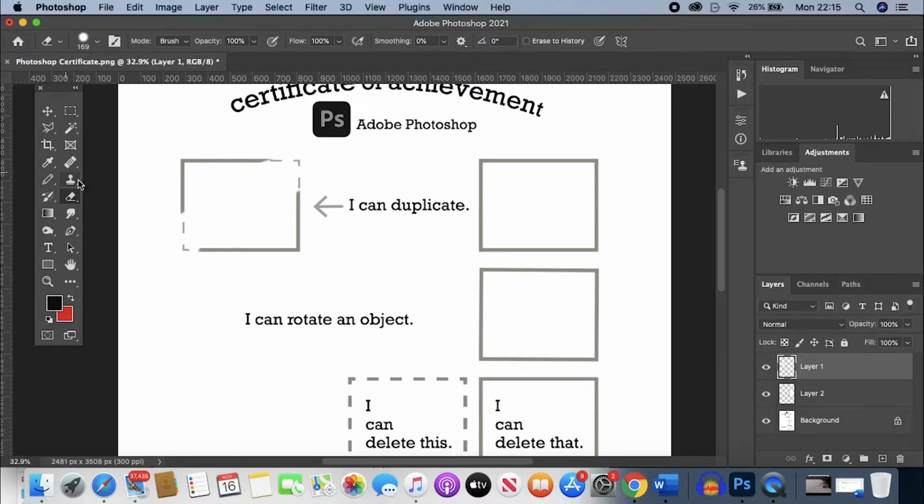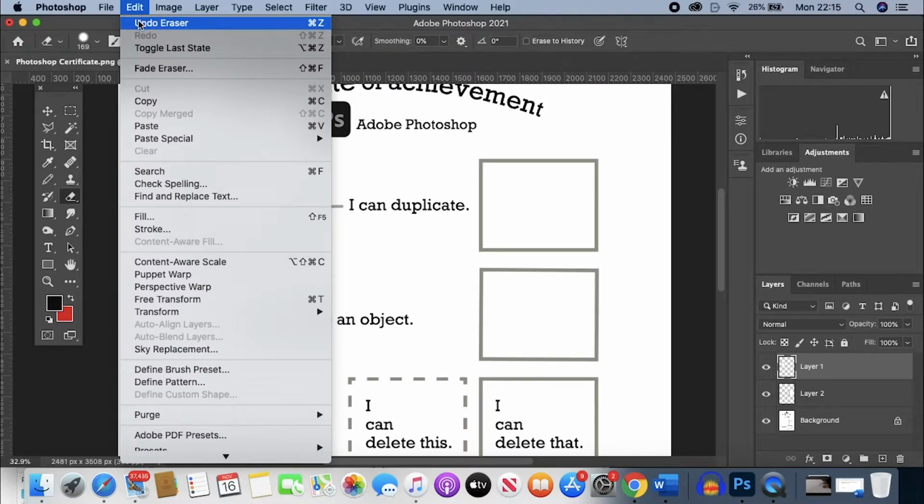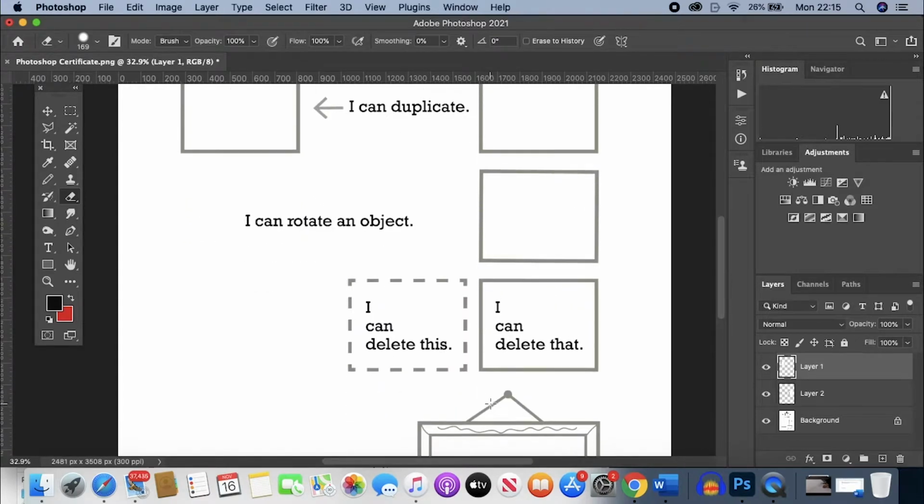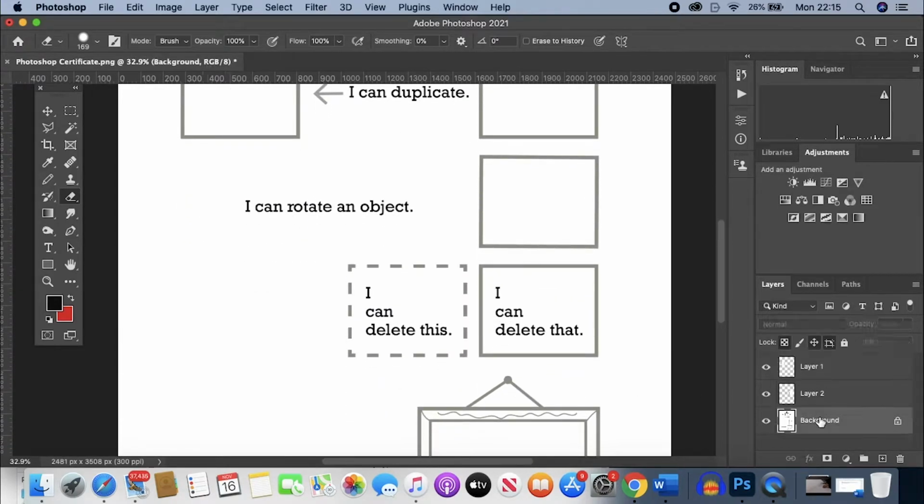I'm just going to go back to fix this use of the eraser tool. I'm just going to undo. Command Z on the keyboard. Right. So as I said, I'm going to go to the background layer. It's going to actually use this background color to erase.